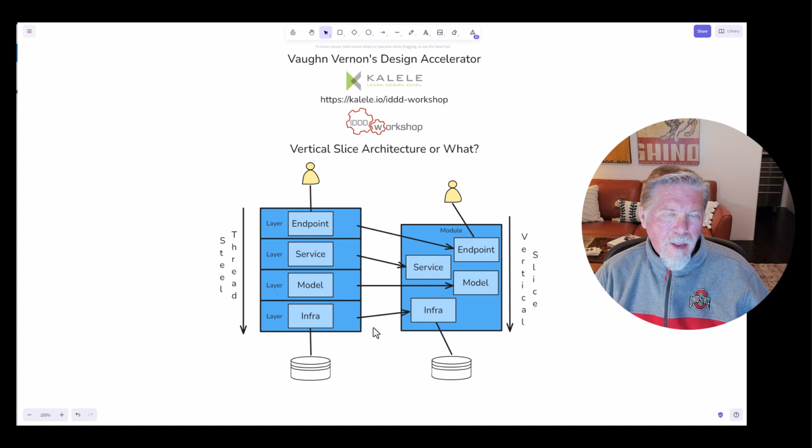Now, the basic idea of the vertical slice architecture is to take each of the components in each of the layers in the steel thread architecture, and to move those into a single module, which in Java would be a package, or in C#.NET, a namespace. So we're going to have a single package or a single namespace, a module that will have the endpoint, the application service, the model, and the infrastructure.